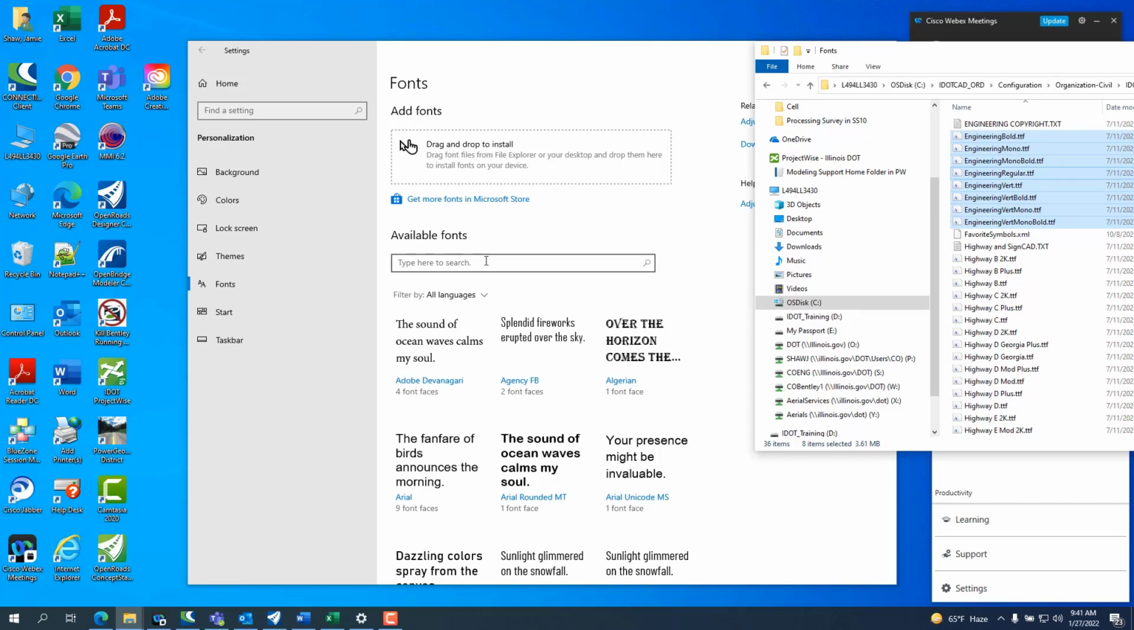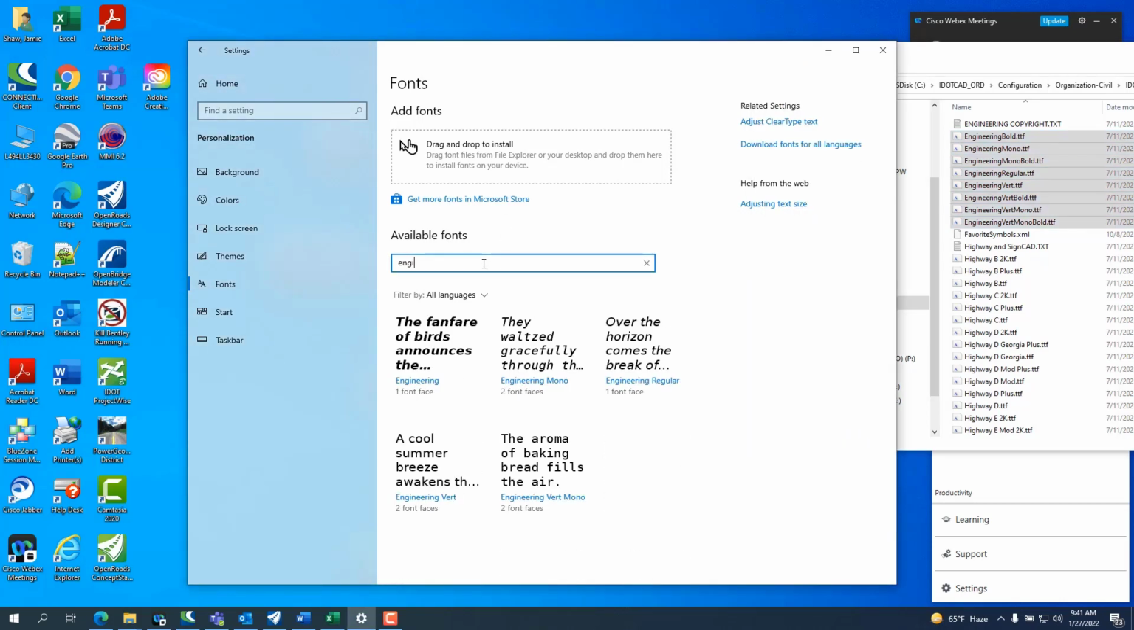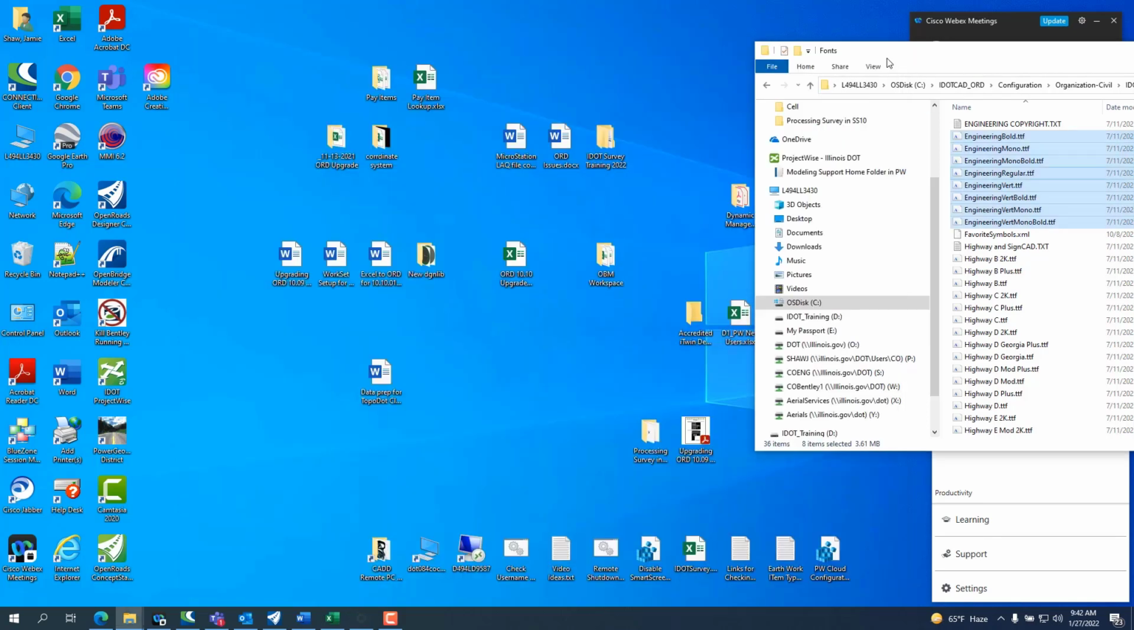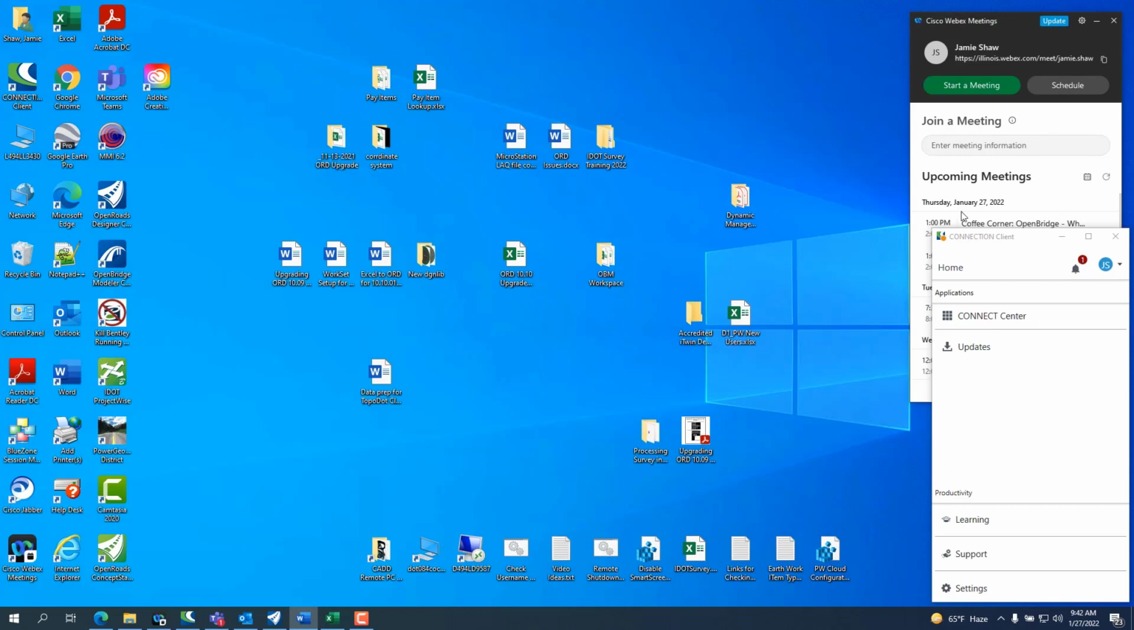I've already done it. So if I go in and type, you see I already have the engineering fonts installed. We just highlight all these engineering TTF fonts, drag them into here, then I'll add them in. So when you open Excel or Word or anything, it has the TTF fonts installed in it.